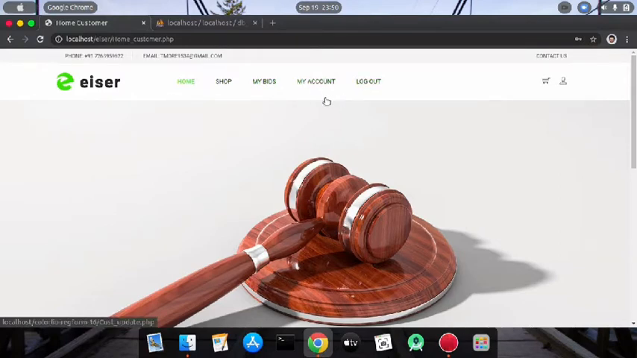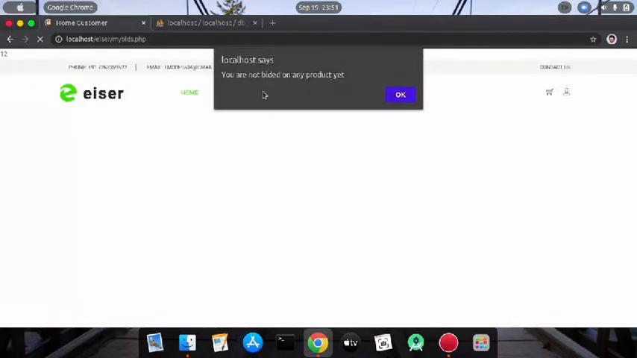So let's see it one by one. You can see here shop. I have explained this to you already. Let's take a look at the third, that is my bids. This option shows the customer which products he has bid on recently or in the past. As I have not bid on anything until now, it's showing you have not bid on any product yet.